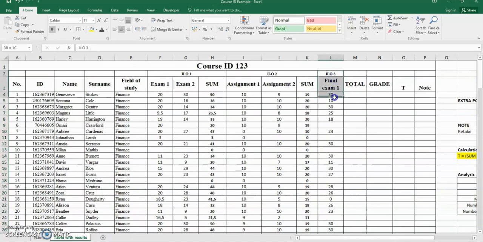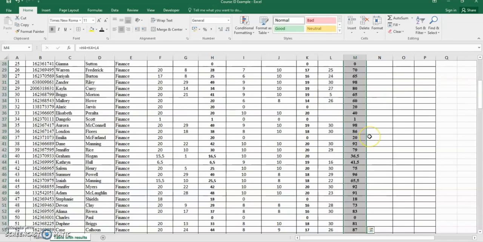Here we have ILO 3, which is final exam, and in this cell we have to calculate the total. So the total is obviously the summary of all three intended learning outcome points, and now we have the total points for each student.